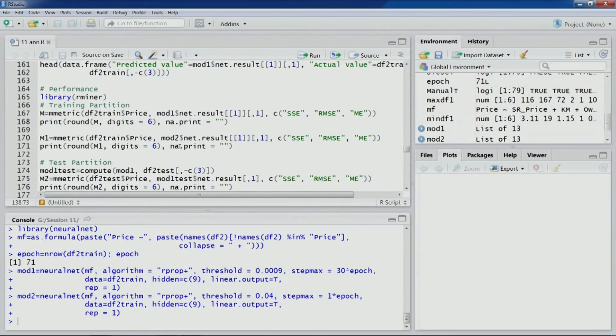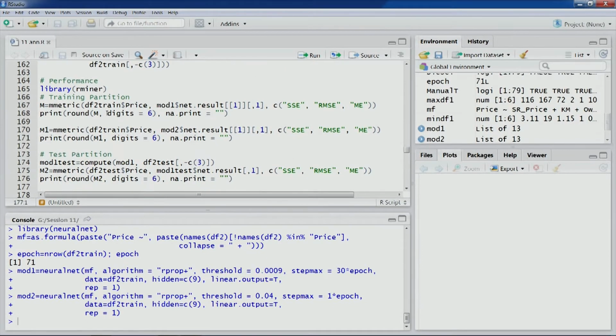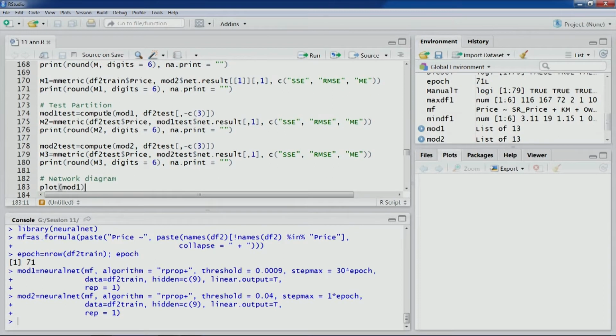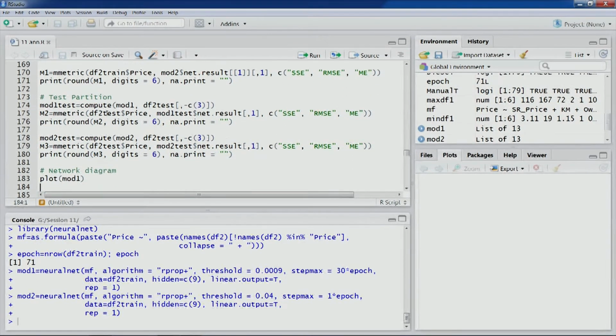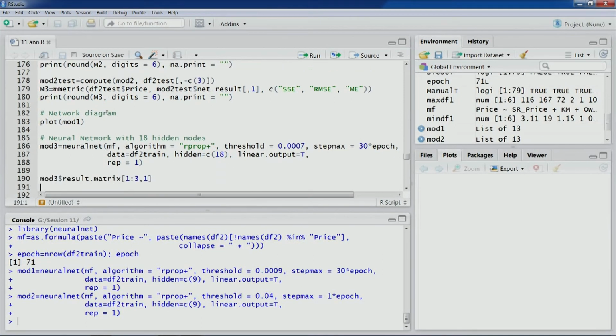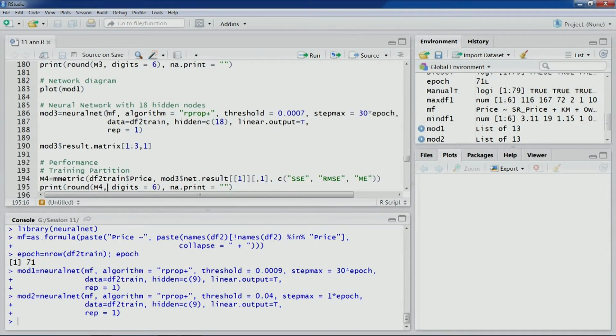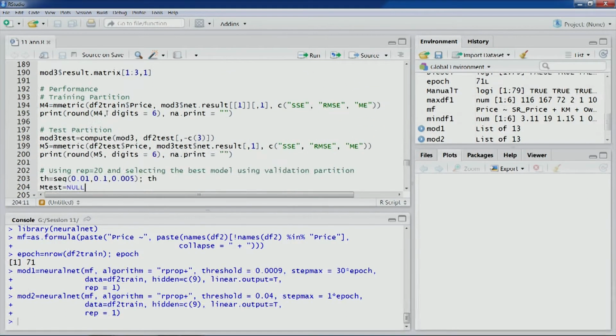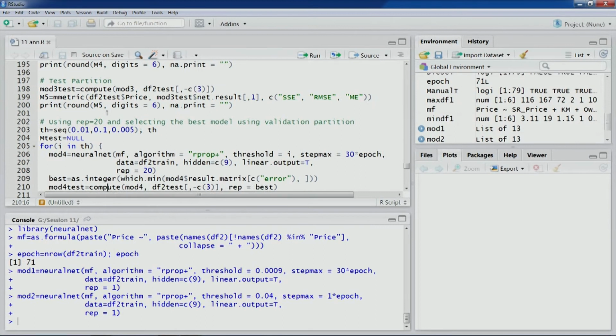We also saw that model 1 was overfitting to the data, and we saw that the second model was probably underfitting to the data. So we looked at all those things. Now let's move forward. We also built a model for the neural network with 18 hidden nodes, and we saw that it was overfitting even further. So let's move on. How do we find out the best model?